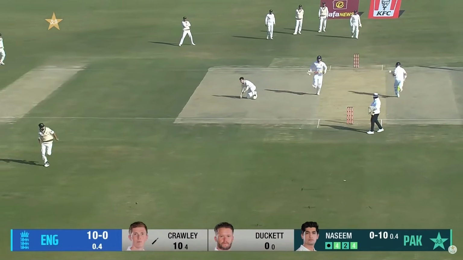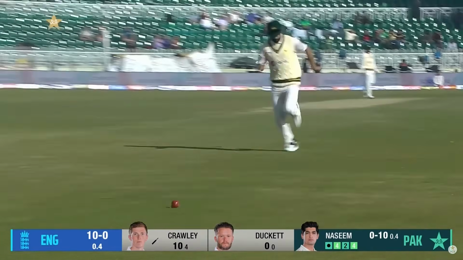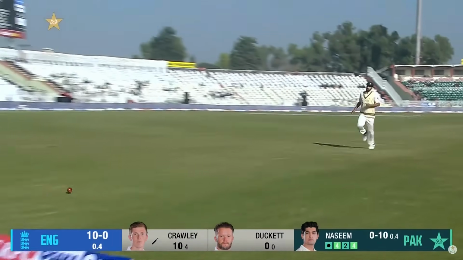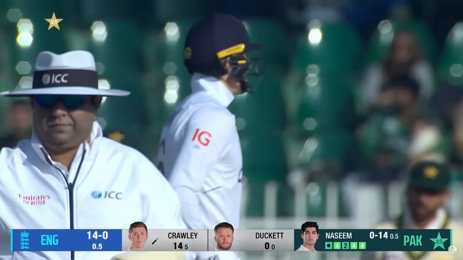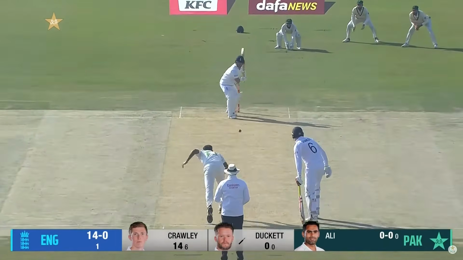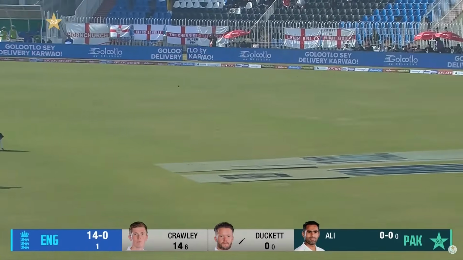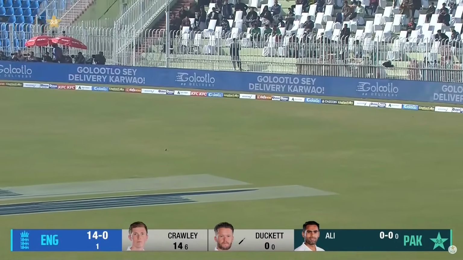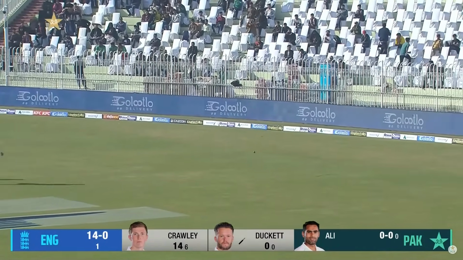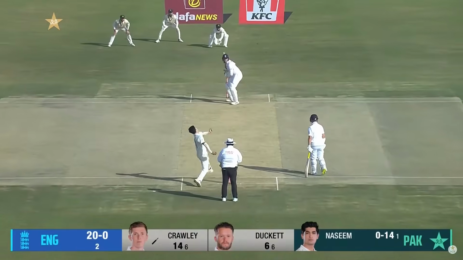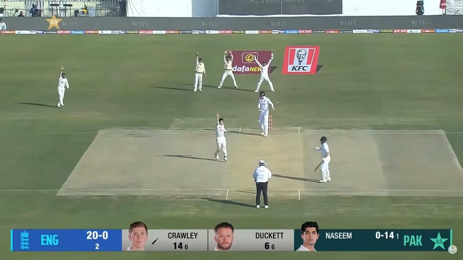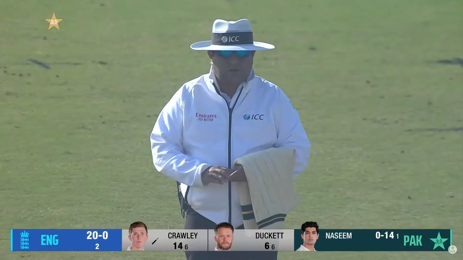And again. And I reckon that'll go away. Mid-off gives chase. Excellent start for Crawley and England. 14 from just 5 deliveries. And the boundaries continue. He got half a hand to it, but I reckon that'll still just get to the rope. It does. That's good. That's very good. And a big appeal.